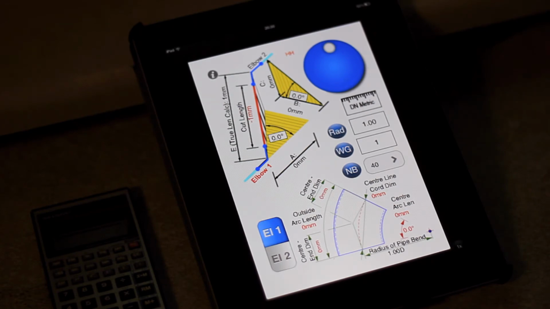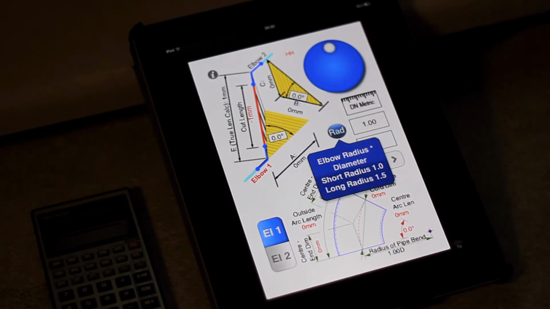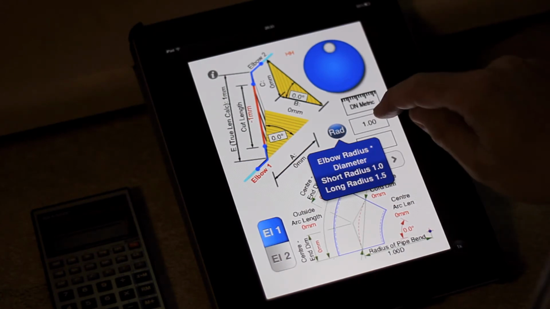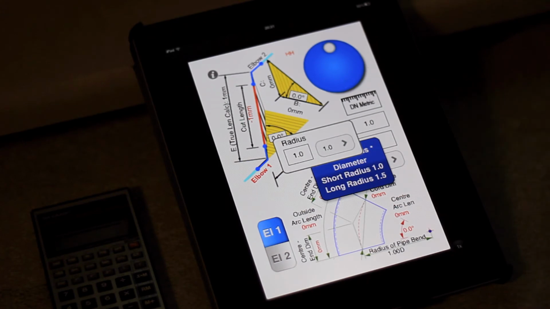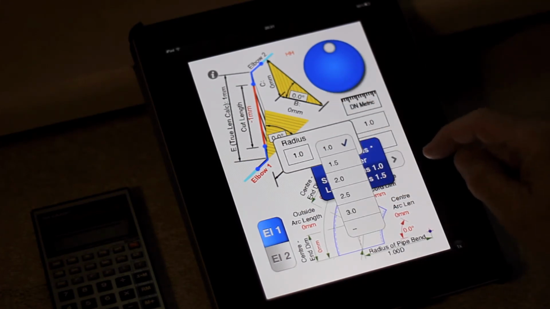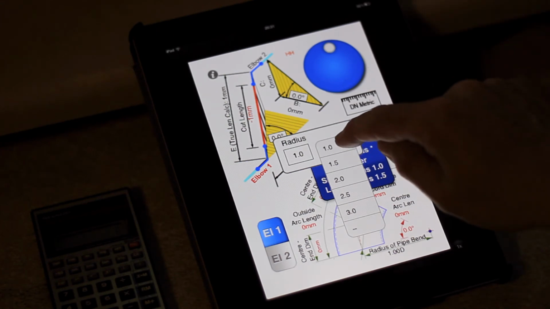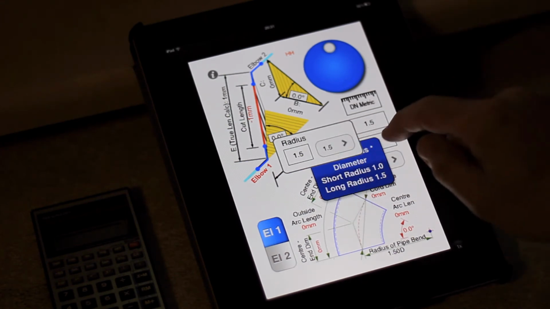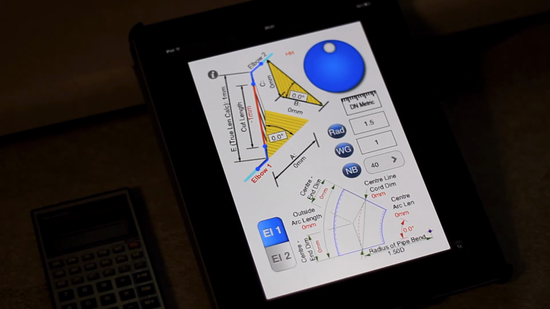There are 3 piping entries. 1, the elbow radius. The elbow radius can be selected. The standard short radius 1D bend, long radius 1.5D bend, and also any combination of bend can be customized by just tapping or typing on the radius. So for this example we'll take a 1.5 diameter standard bend and tap the screen.